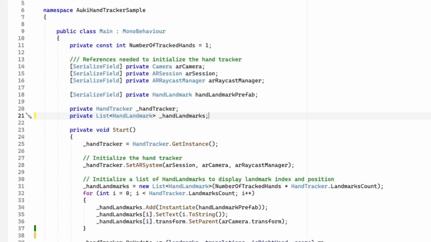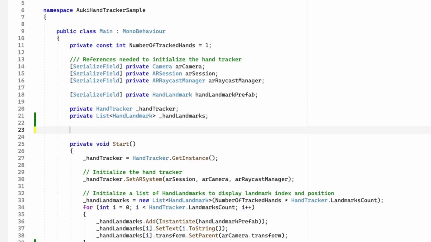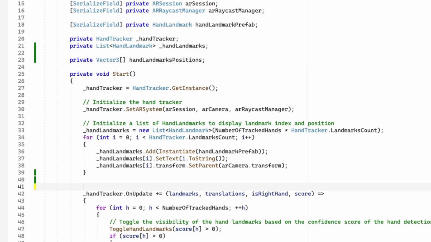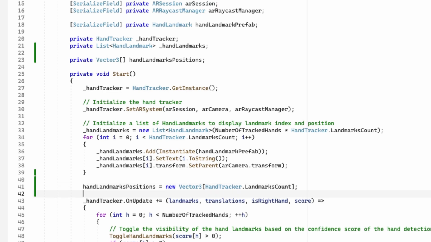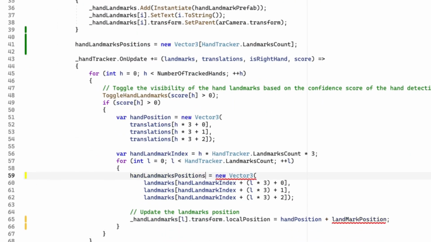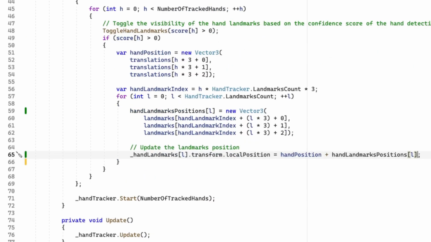We first declare a vector3 array that will hold the XYZ values of each landmark position. Then, in the start function, we declare the array's count value. In the hand tracker onUpdate method, let's replace the existing hand position variable with the hand landmark positions array we just created. We should also adapt the existing visual landmarks to get the same data.